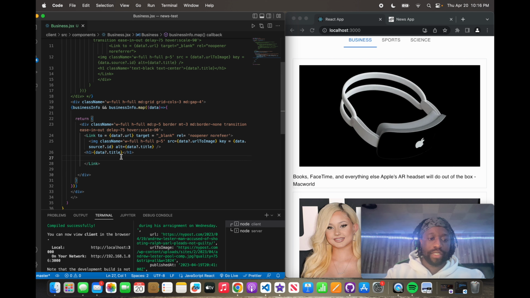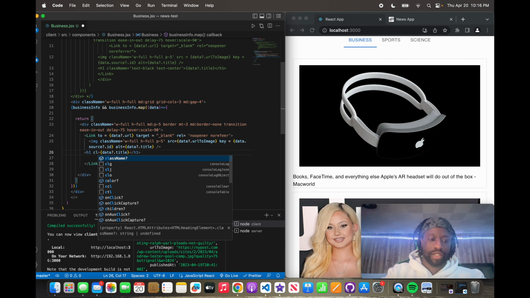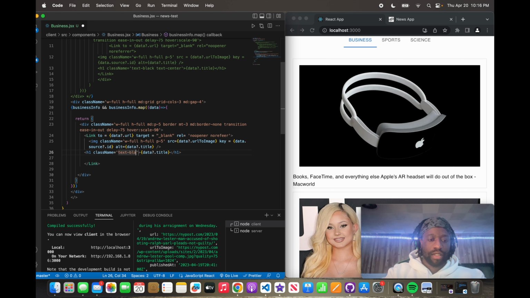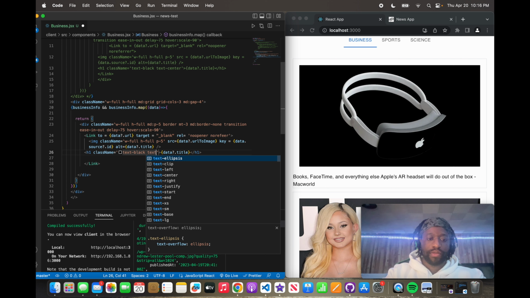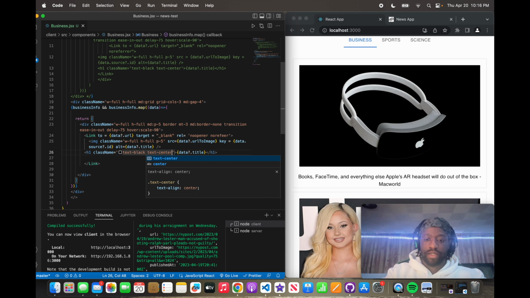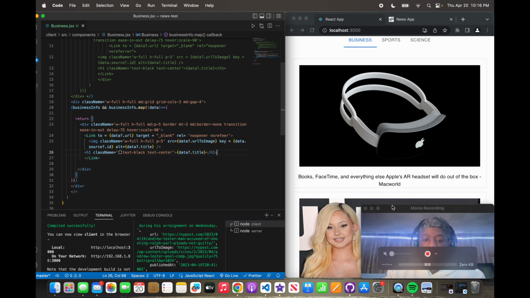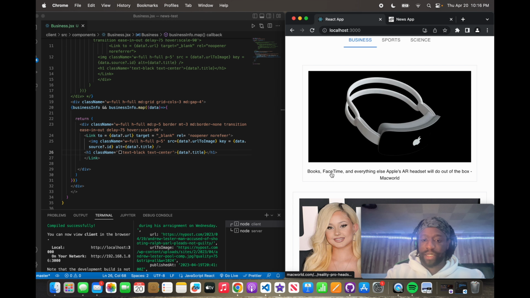Okay, and now this H1, we're going to give it some styling. We're going to say text black, which it already is. I'm going to center the text. See, that's what it does right there. And we're going to save. So now this link says that anytime we click either the, what's this called, the article name, or anything within this div, it takes us right to that URL. I'm not going to click it again because we already did.